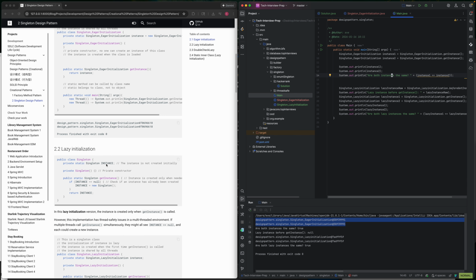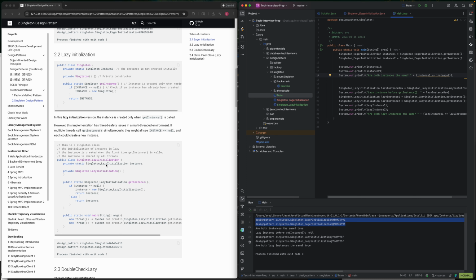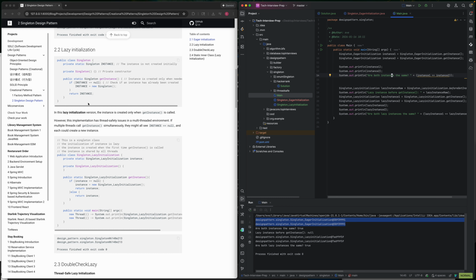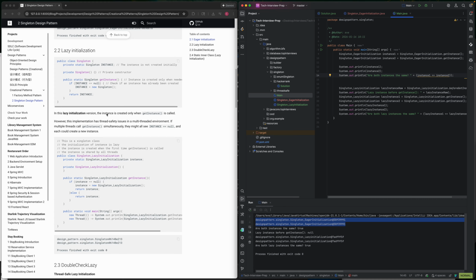Okay, so what is lazy initialize? Lazy initialize means that only when you call get instance will you create the instance. If not, even if you load the singleton, it will not do anything. So this is called the lazy initialized version. The instance is created only when get instance is called, however the implementation has thread safety issues in a multiple thread environment if multiple threads call get instance. So this is the problem with lazy initialize.